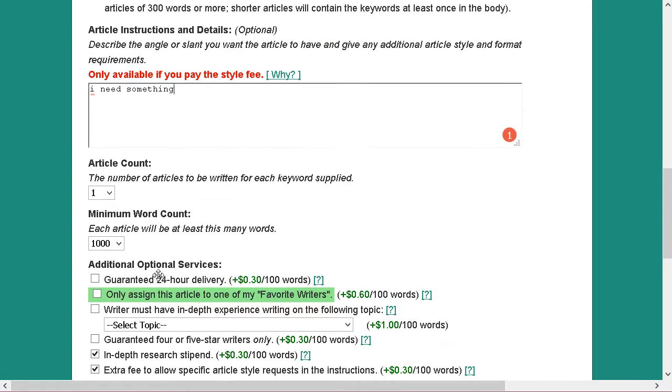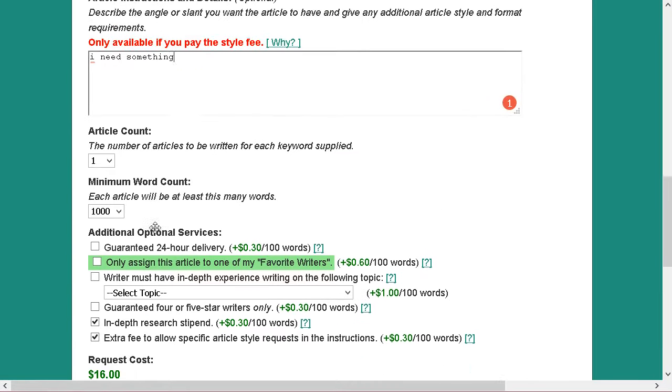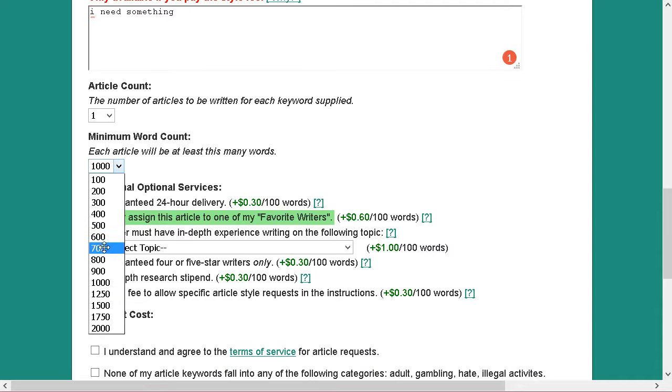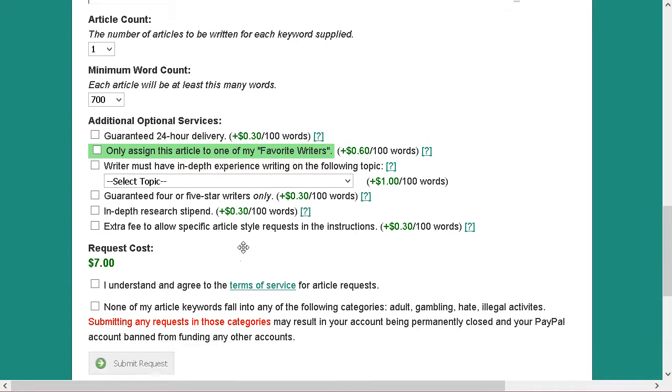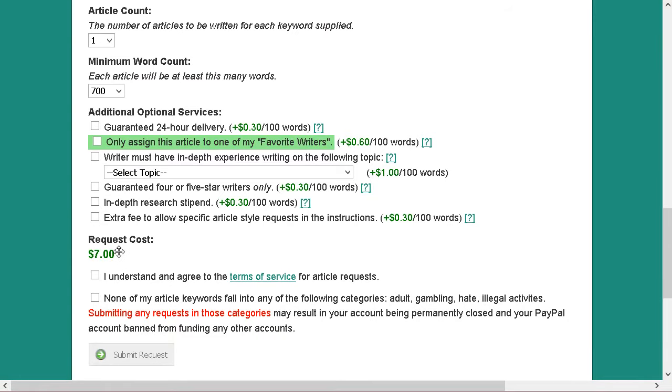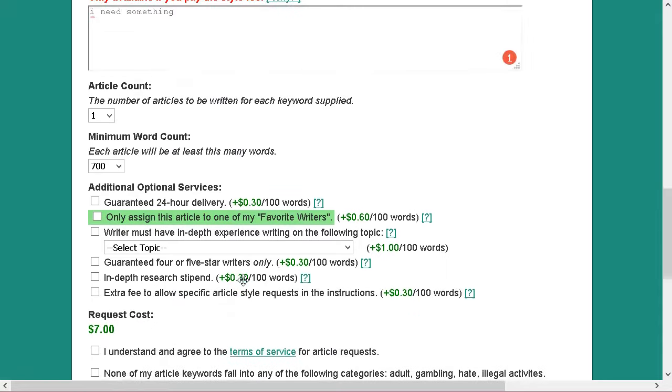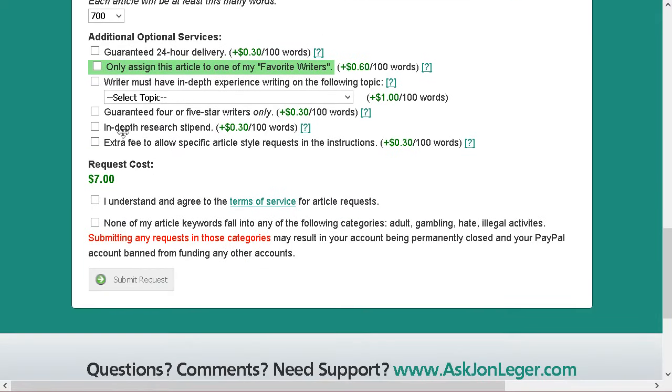And I've just been getting cheap because I've been writing a lot more articles lately. So I've been just using 700. And then I've been unchecking those. I haven't been using those. So it's been a penny a word. In theory, sometimes there are a few words more. And then you have to agree. You have to click both of those and then submit your request.